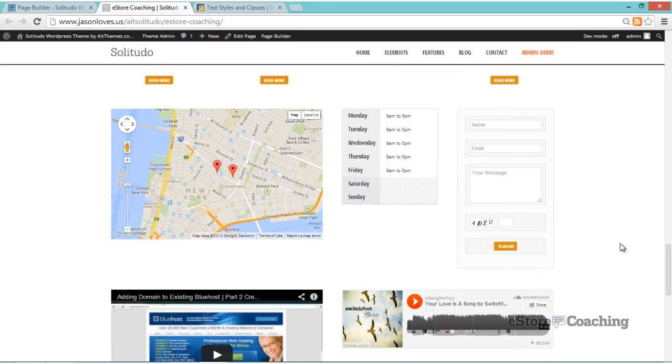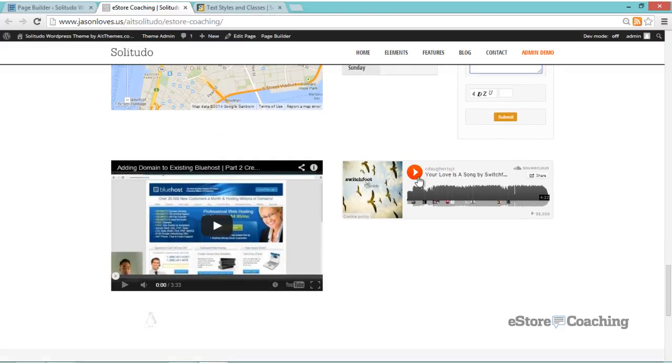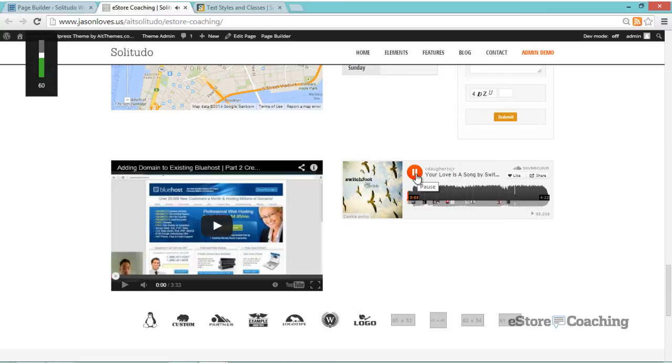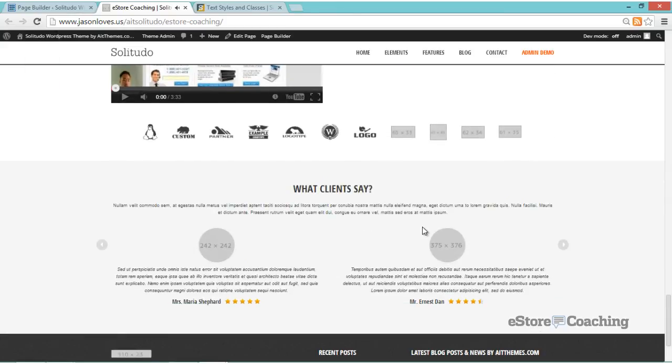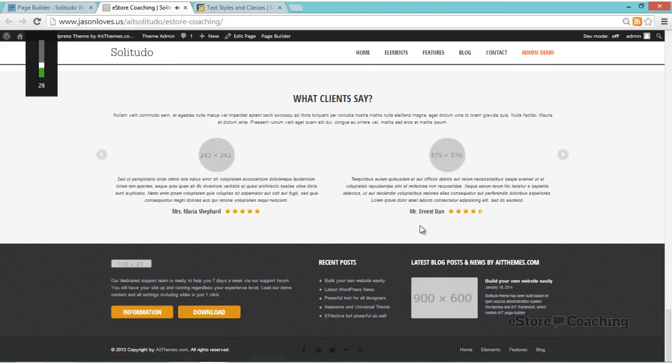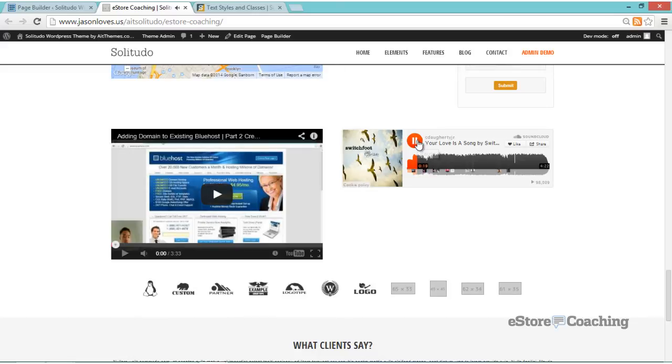And here's a 3-column layout. It's great for your contact page. Here's the opening hours, and here's our widget to play some music. Let's pause that for now.